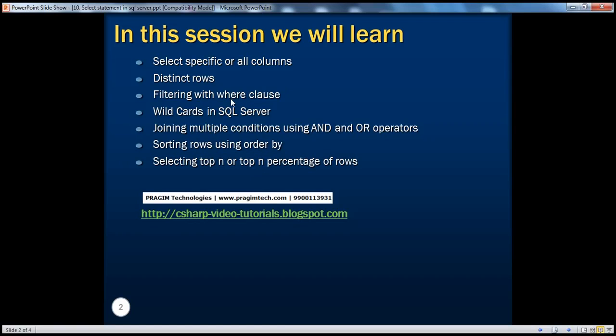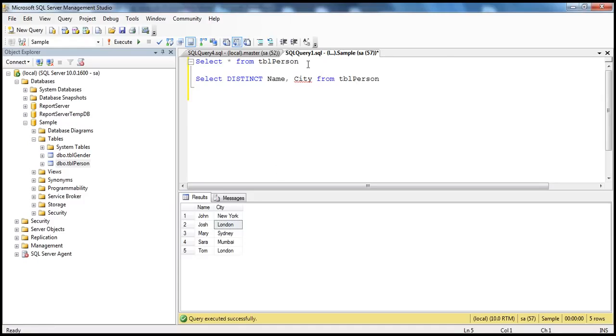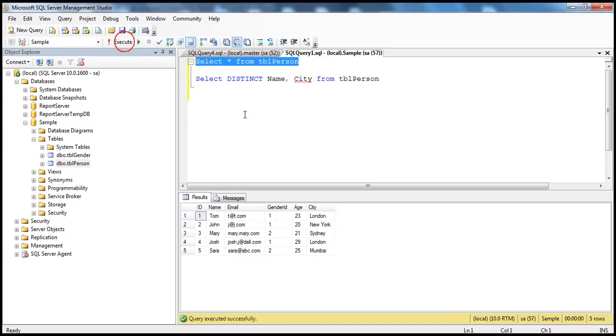Filtering the values with the where clause. When I say select star from TBL person, I get all the records from the table. Now let's say I want only the people who are living in London. How do I filter them? You use the where clause and you specify your condition in the where clause. What's the condition? I want all the people who are residing in the city of London.